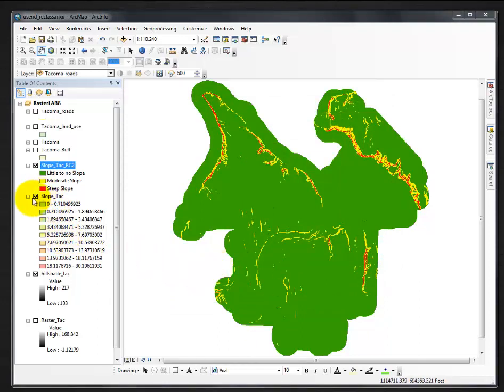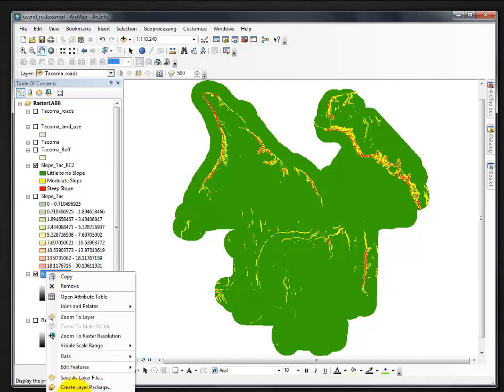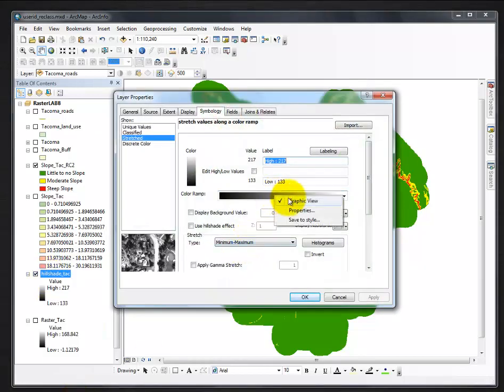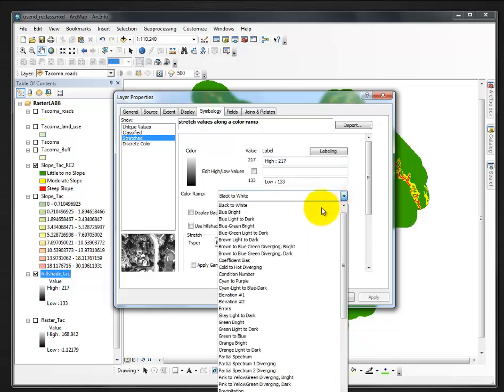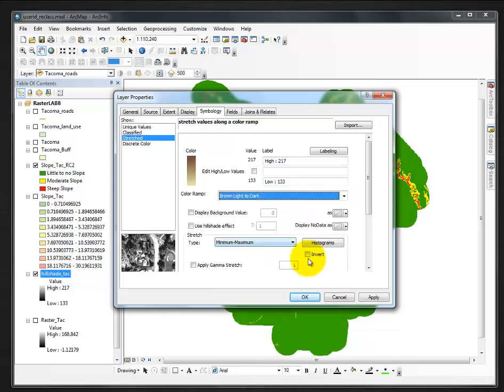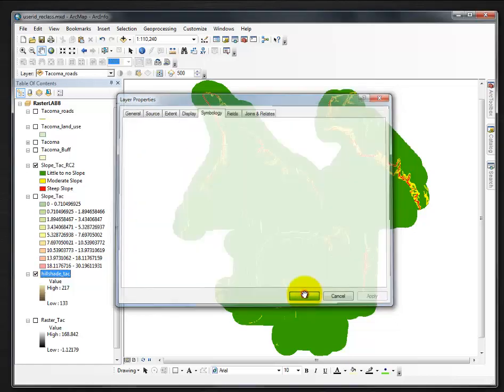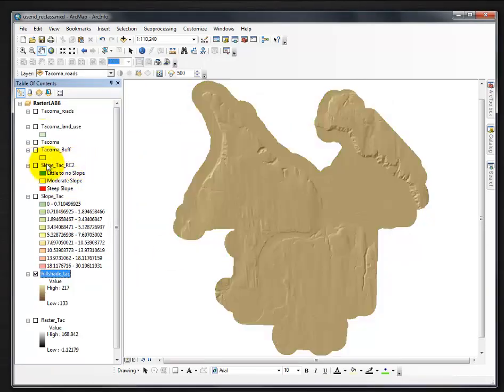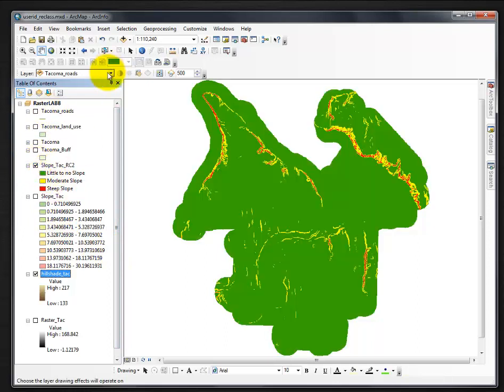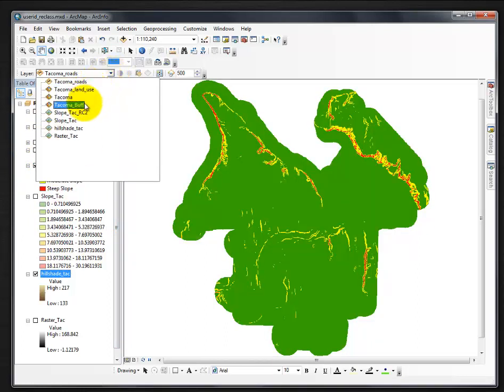Just to tidy this up a bit, I'm going to turn off slope tack, change my hill shade to a different color, undo graphic view, and choose brown light to dark, and then invert, apply, OK. If I turn off slope tack RC2, we see that it looks about like it did in Lab 7. And then let's add slope tack RC2 and change the transparency.